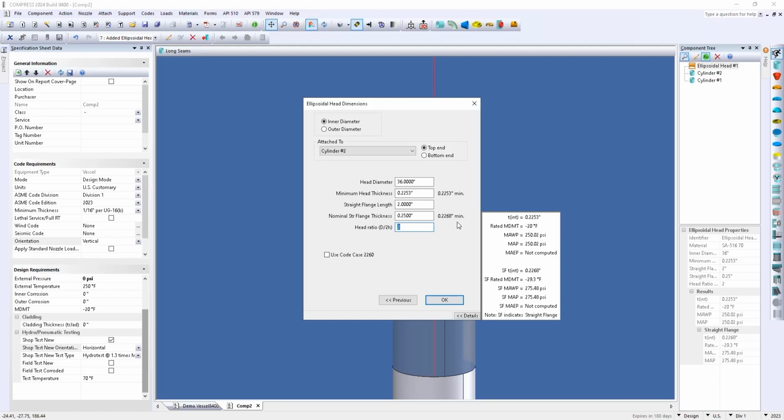Now, there may be cases where you don't want this to happen and all you have to do is switch to rating mode, and then we will just run the calculations per the thickness that you've entered. You'll still have all your code checks as well.